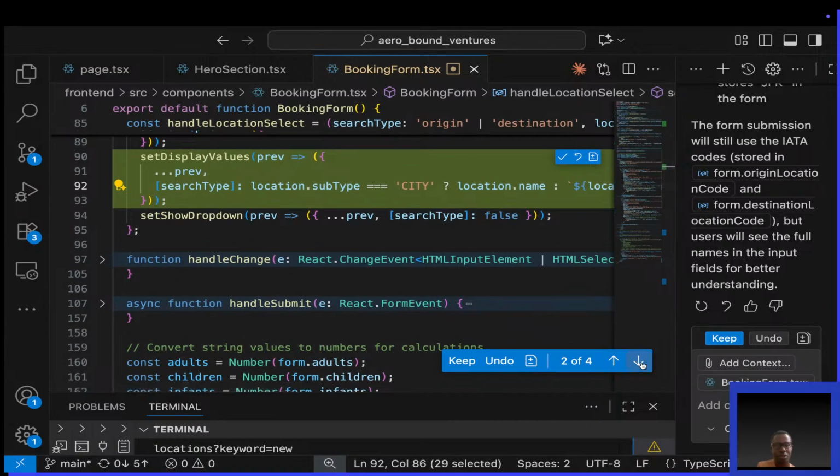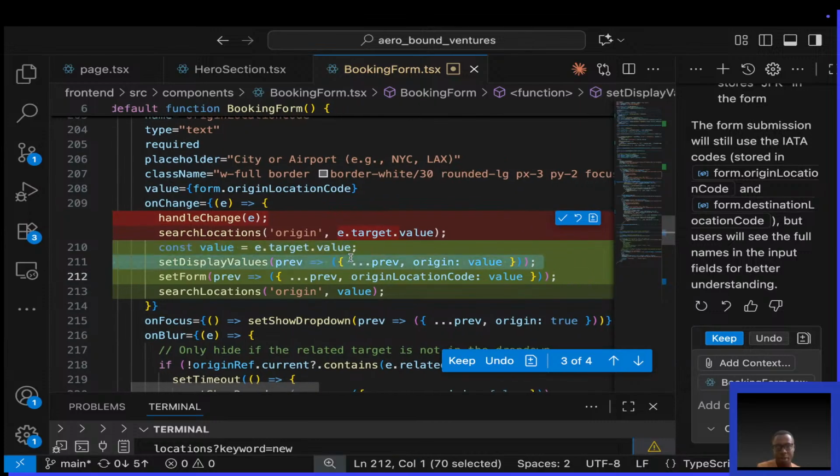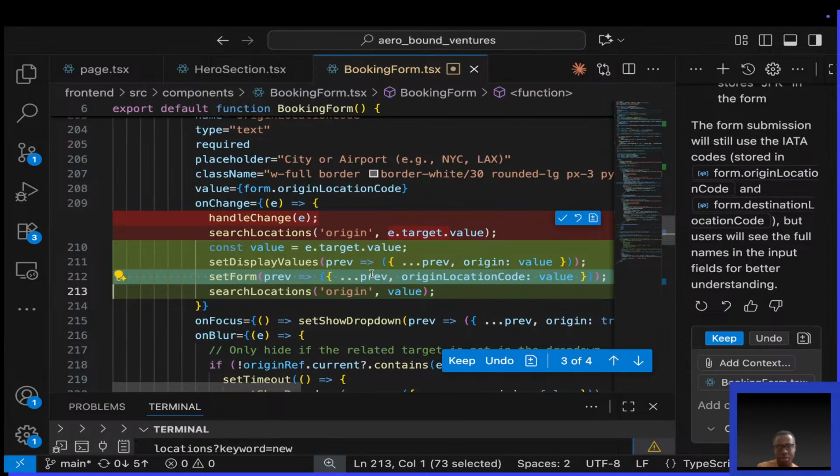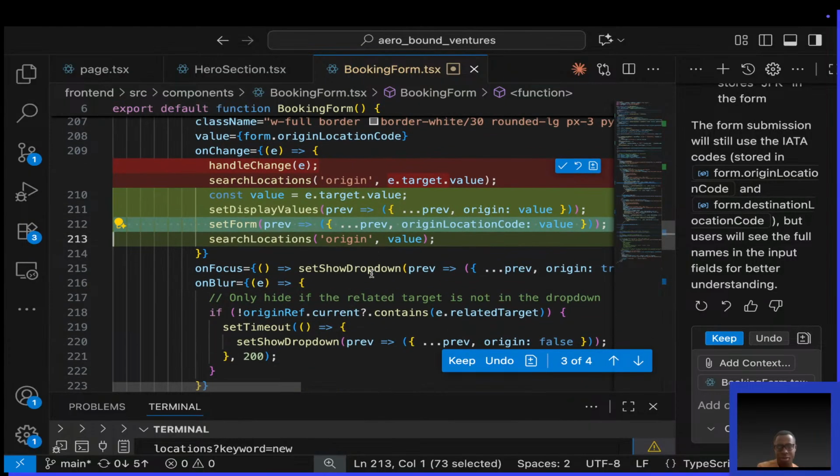Okay, what else? What else do I see here? And the change was removed, such location removed. They get the value, then they set the display values, update the location code. So yeah, I think that is it.